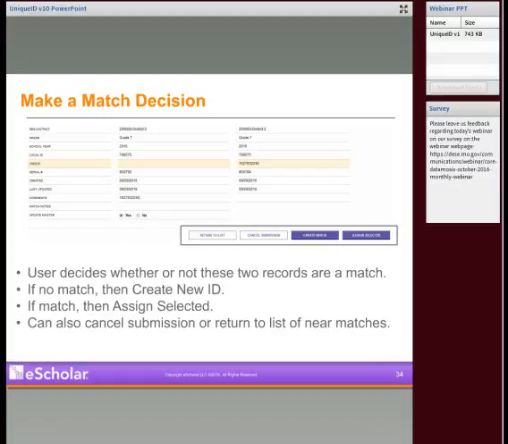But you still can either decide that these are the same student, which means that you're going to choose Assign Selected, or you can decide that the input record is a different student, a new student, and that you need to create a new ID for that student, in which case you would select Create New ID. Or if you want to cancel this near match from the batch, because one thing to remember is that the batch will not complete processing until all the near matches are resolved.